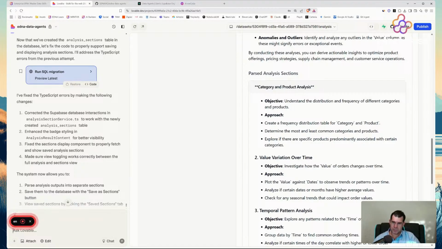The parsing is not done correctly. We need to parse every numbered part of the list as one row in the database table, and it all needs to happen automatically when we run the analysis. We run the analysis on the data set, it parses all the individual sections, and then saves those automatically to the new database table we've created.